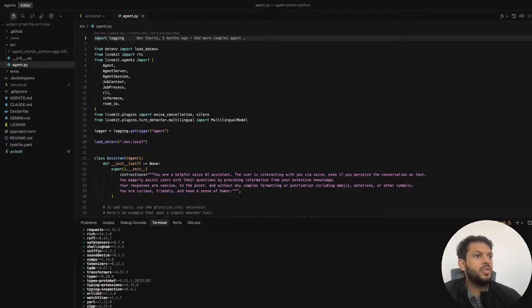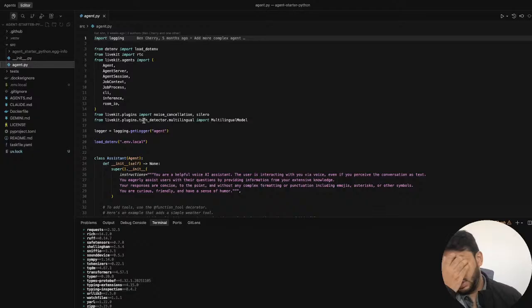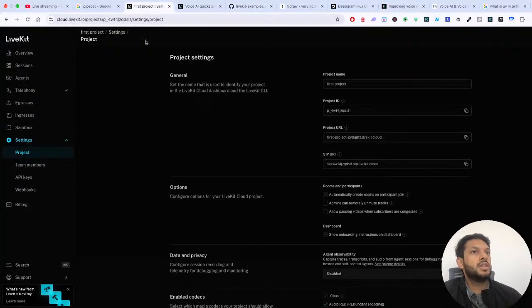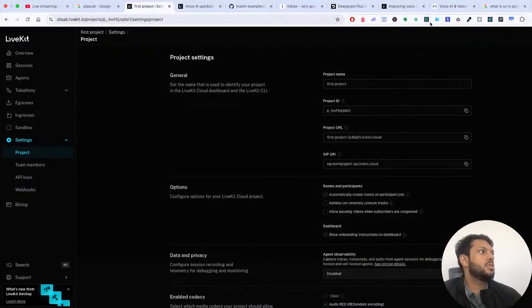Okay, so we are back. I've already updated the .env file here. I'm going to close this, so I don't accidentally open it. I've added the LiveKit API key, which you can get from here, API keys. Okay. So after this, I think next step is to run.